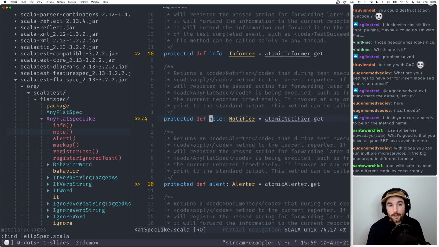So this is another really good way to navigate around your code base, which doesn't exist at all in NeoVim-metals yet, which is, I would say, another big thing we're missing. So that's one way to navigate around, which I think is a really great way.